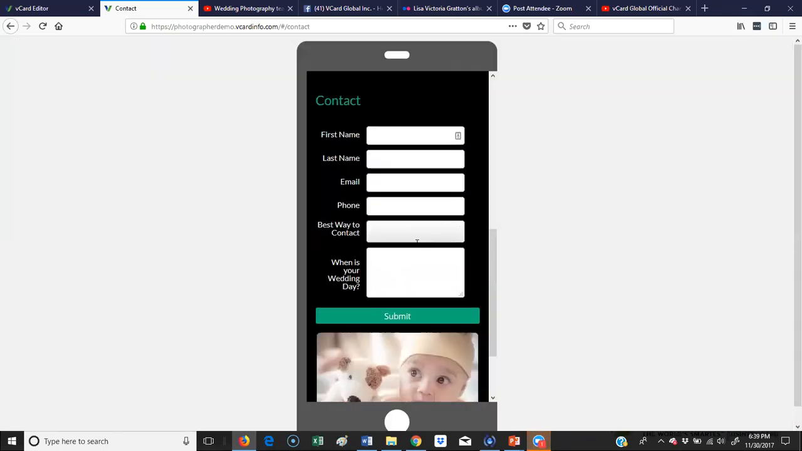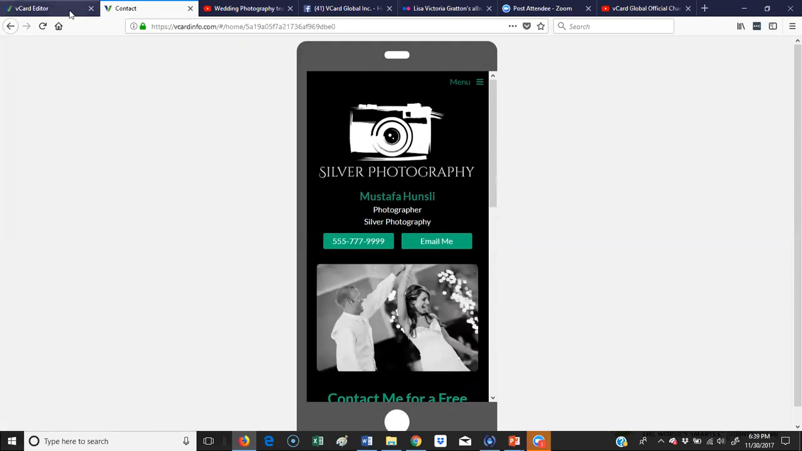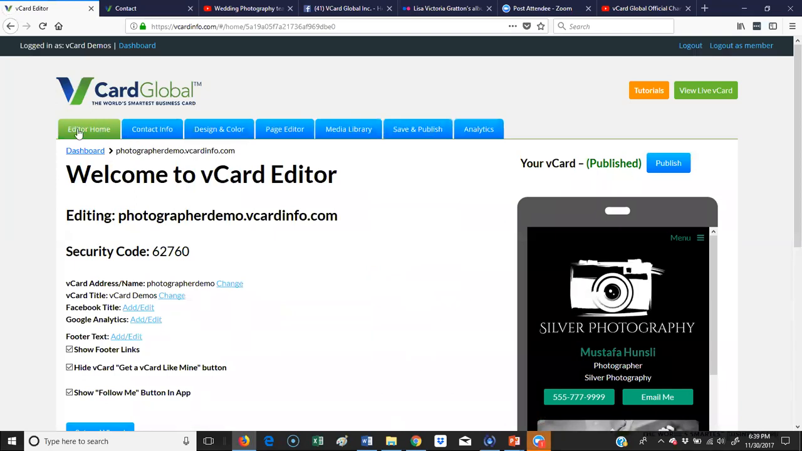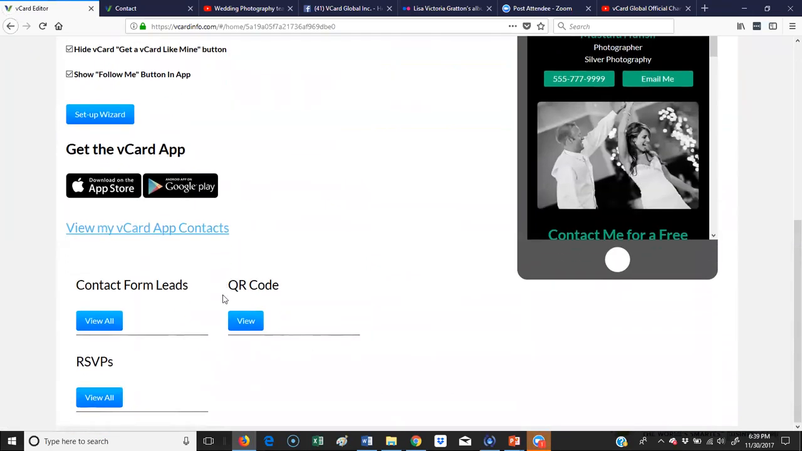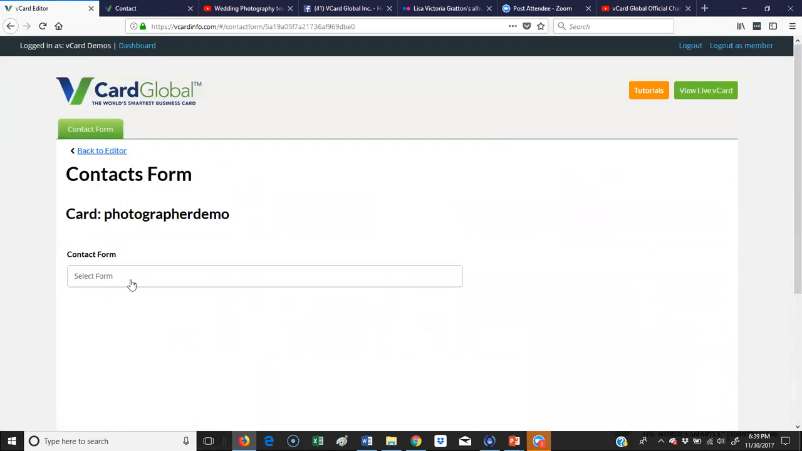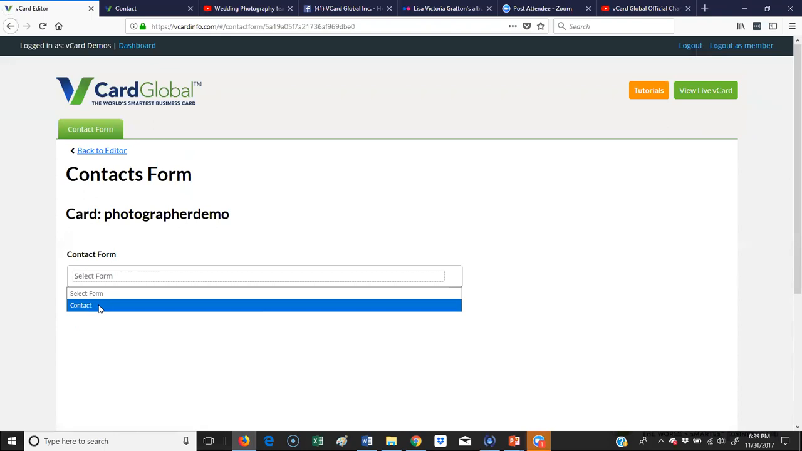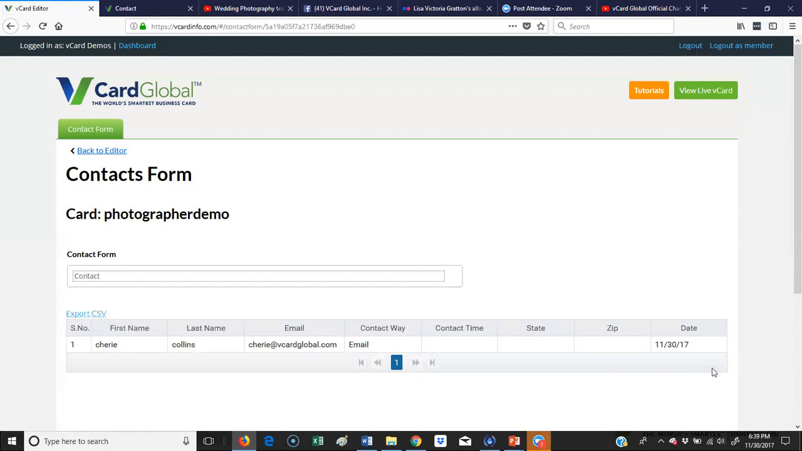So that's successfully submitted. And I'm going to go back over to the editor, and on the editor homepage, on this tab here, if you scroll down, you can see your contact form leads. You can see your QR codes. It shows you how many people have scanned your QR code, and you create more QR codes here. You can also see your RSVP, so any events you've added, anyone who's RSVP'd to it. I'm going to click on this for my contact form, and right in here, contact. I can see here my information. And I can then also export all of this information to a CSV, and I can import that into my own CRM system if I want.